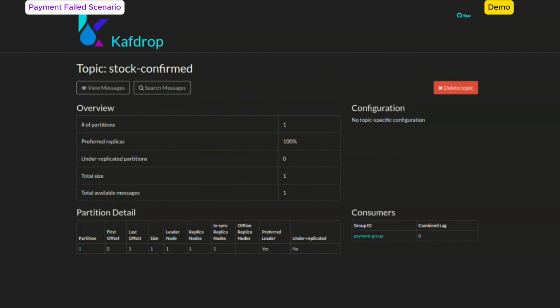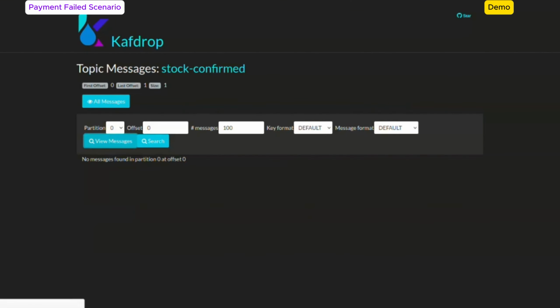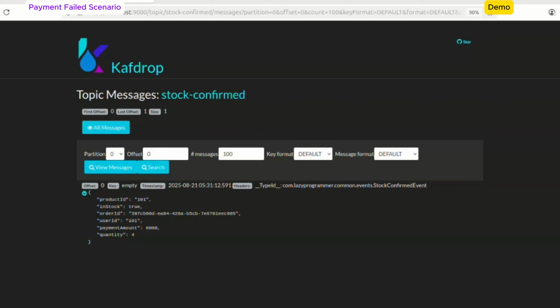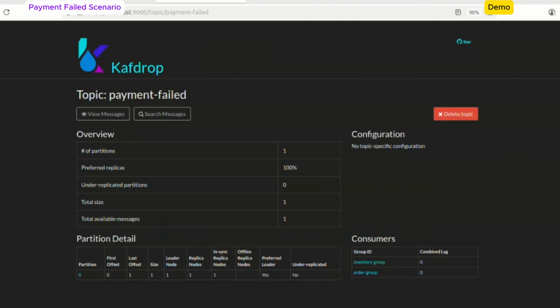So in case of stock confirmed, let me just check all the messages. So here we can see the stock is available. So this event will be created, which is a stock confirmed event. So in this, we are passing the product ID, order ID, user ID, and the total amount to be paid. As the quantity is 4 and the per item price is 1500, the total payment amount is 6,000. But as in this case, the user who is actually placing an order is 101 and does not have 4,000 in their account.